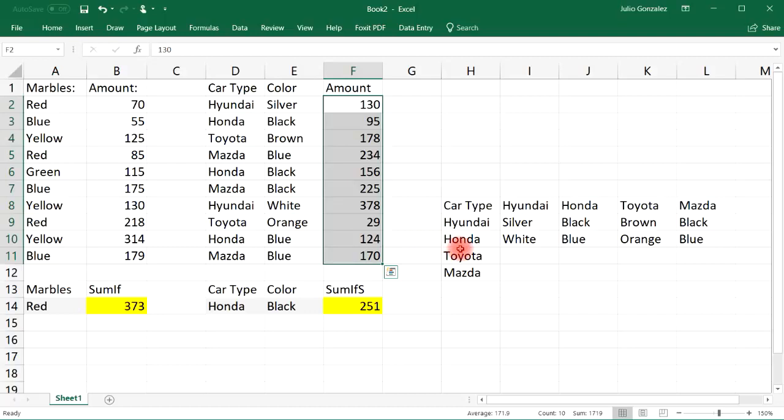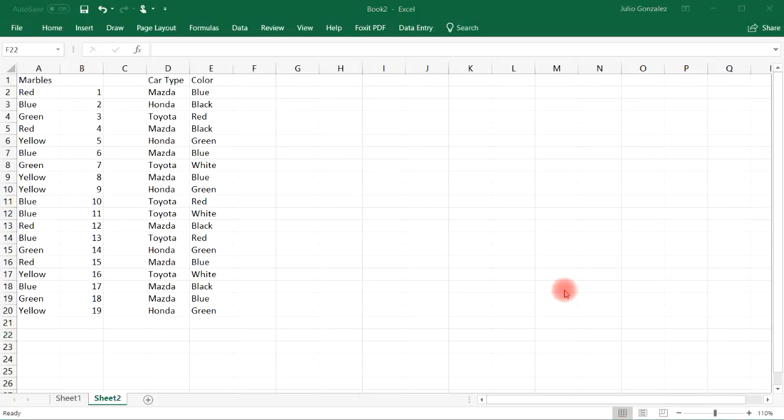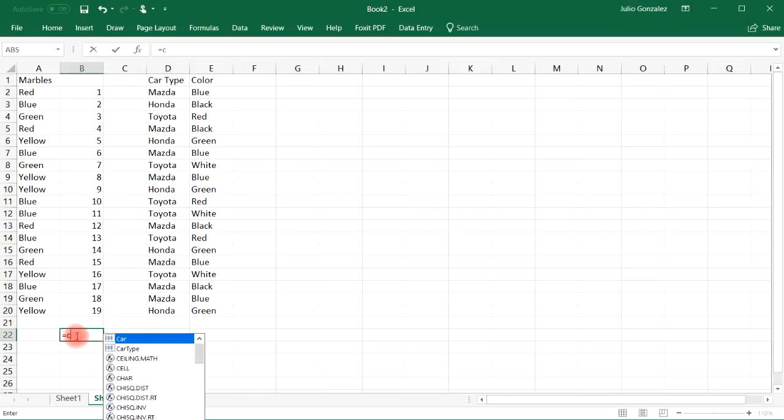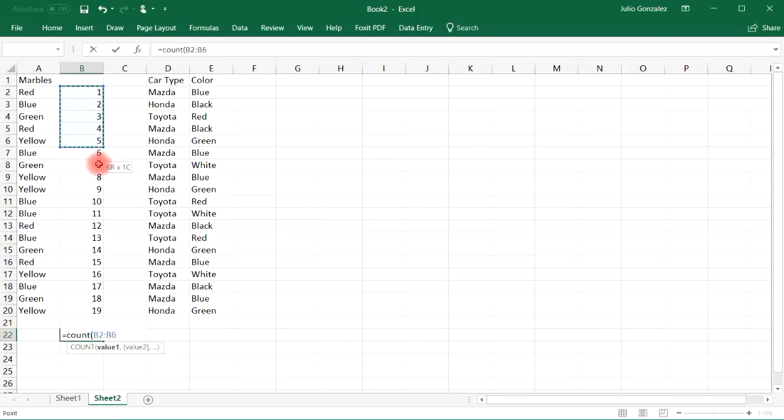Now what about the CountIf function and the CountIfs function? How can we use that? So here I have a new list, and let's talk about how to use the count function. If I type in equal count, this tells you how many cells contains a number. And so there I have a list of 19 cells that possess a number.